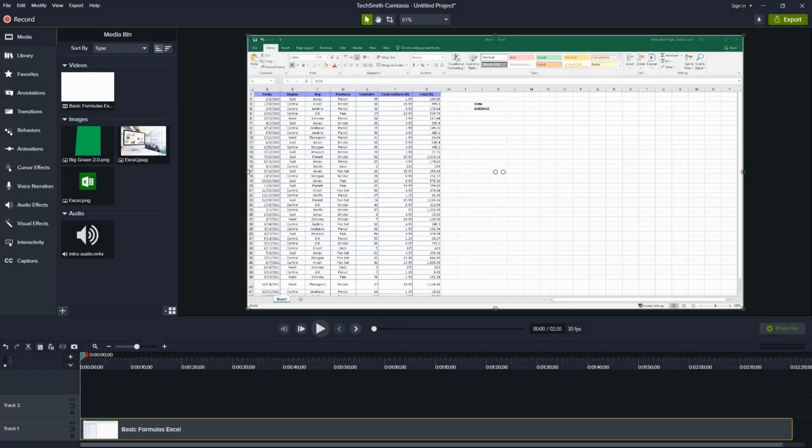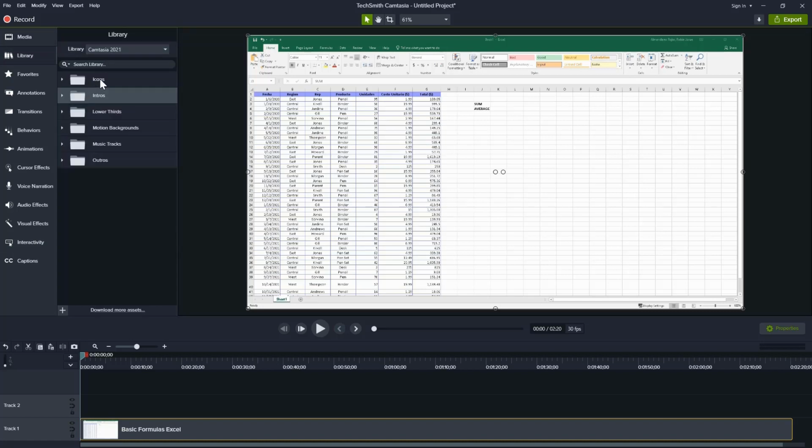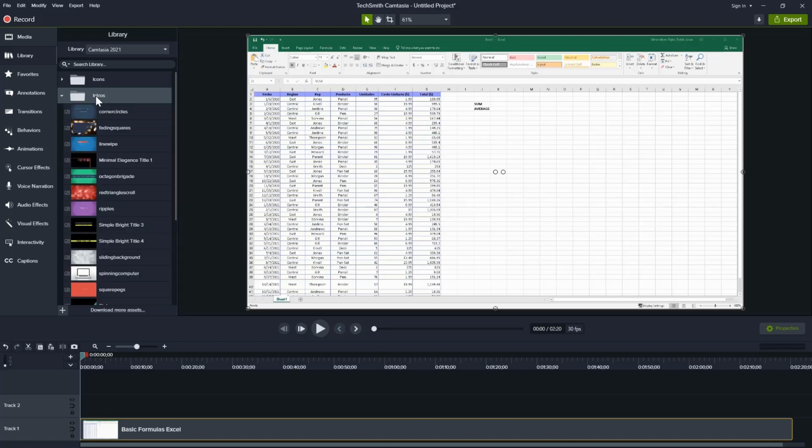Ready to create that introduction? Well, the first step is to see what Camtasia has available. After that, we'll go into the process of creating our own introduction. If you go to the library, you will find a Camtasia library. That library has some preset templates that Camtasia has developed for all users, including icons, introductions, music tracks, and outros. Let's take a look into the introductions that they have available for us.